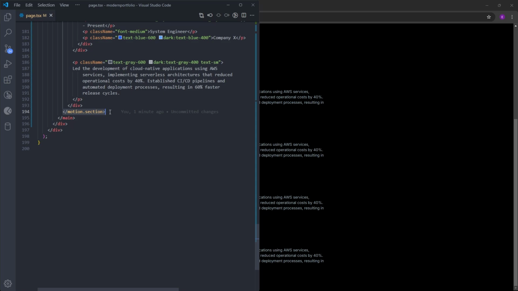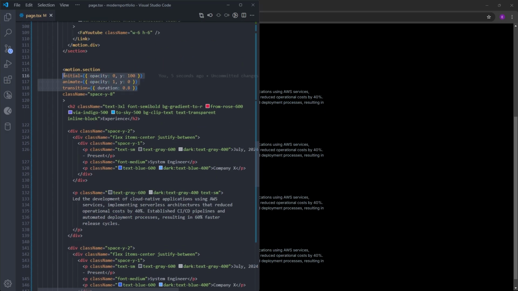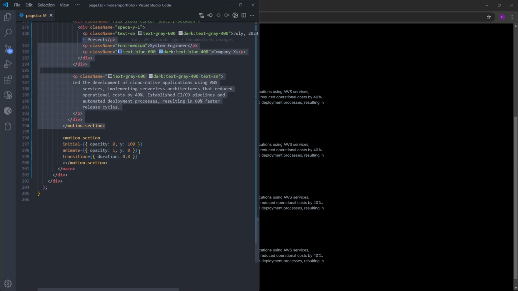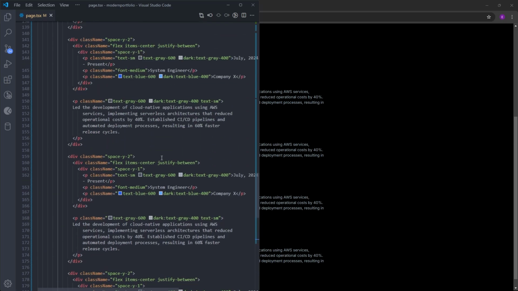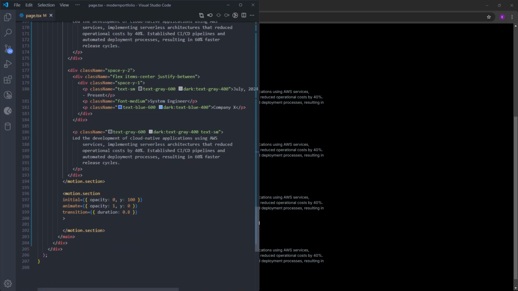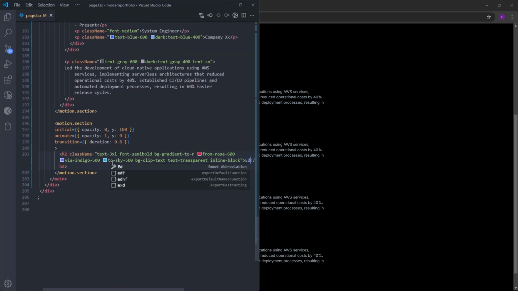So right after this motion section, still inside the main, we're gonna create another motion section. And we are going to copy and paste the same animation. We are not going to change anything with this one. We want this to be the same with the one before. So inside, we're going to have the same header. So we can copy and paste it here. Say education. Let's create a card with space y 2.